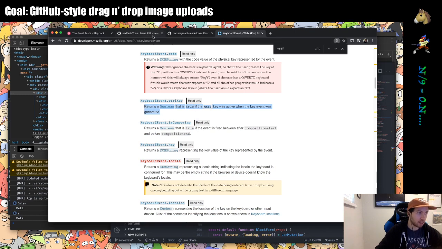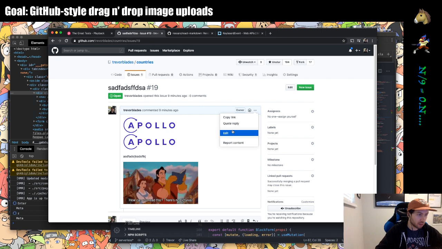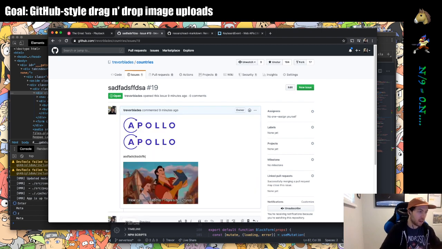Control enter, I think. Let's see what happens in GitHub. How do they deal with that? Yeah, so control and enter work as well.